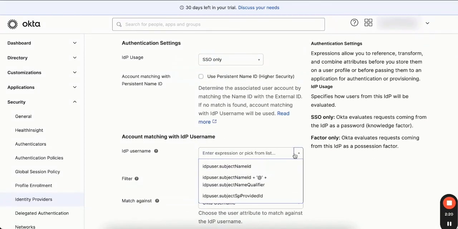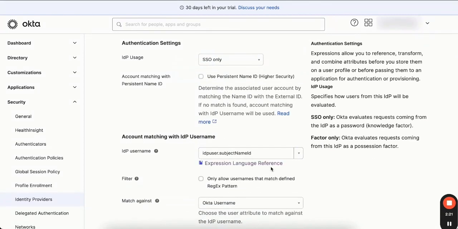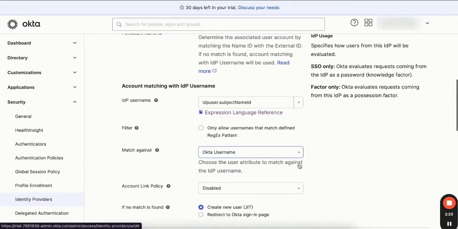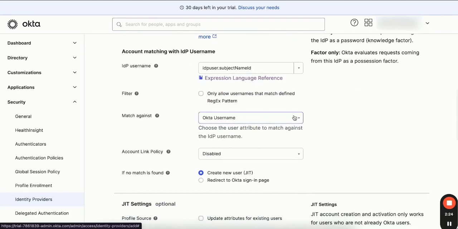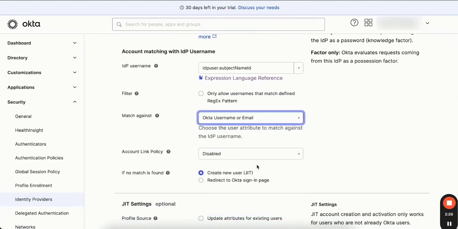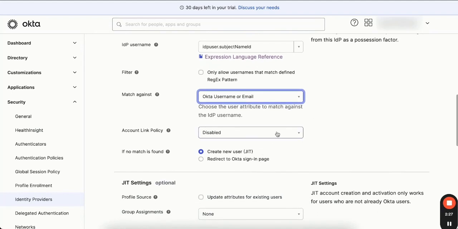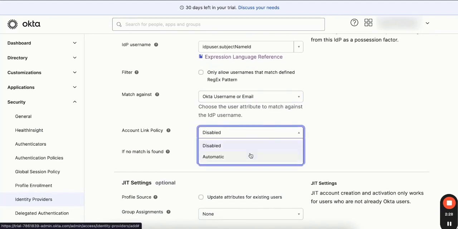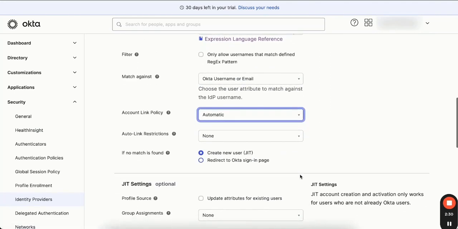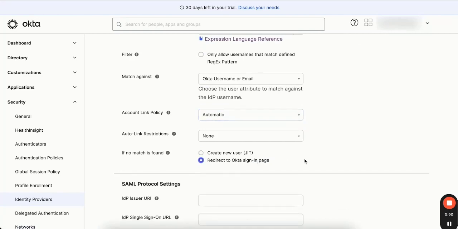Next, select the IDP username, which is idpuser.subjectNameId, and match against Okta username or email. And set the account link policy to automatic. If no match is found, change this to redirect to Okta sign-in page.